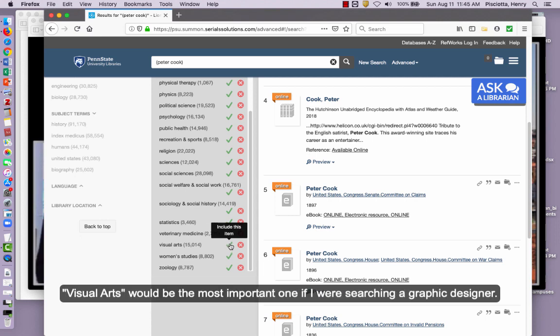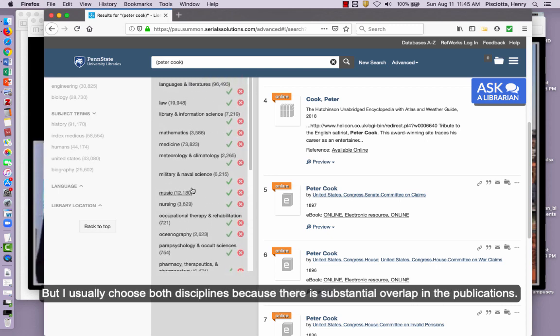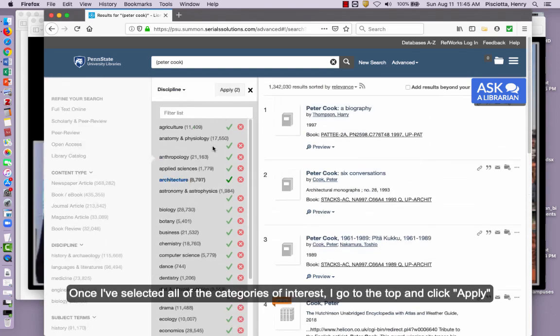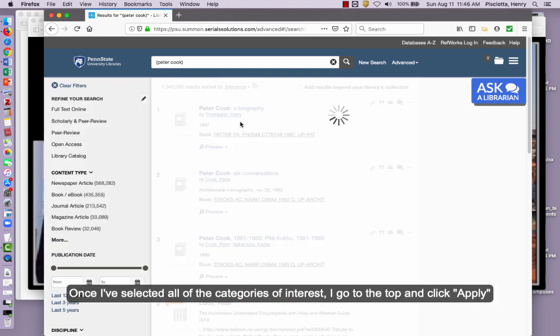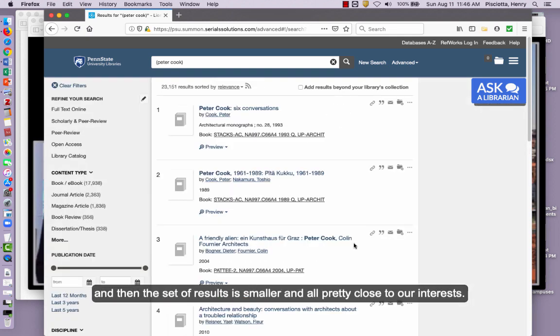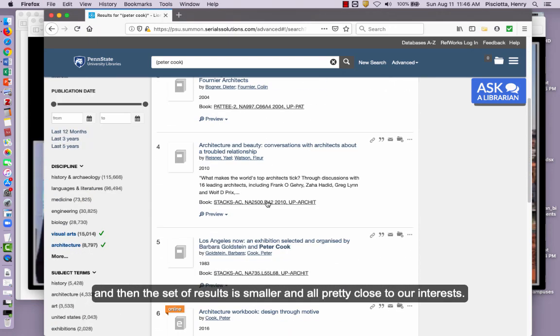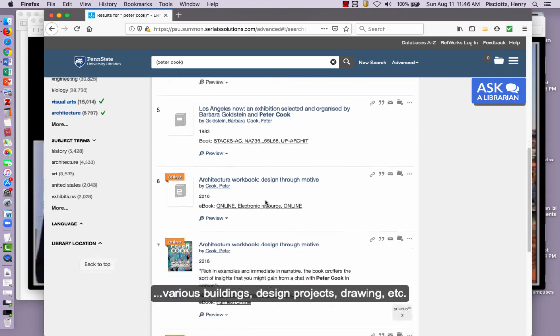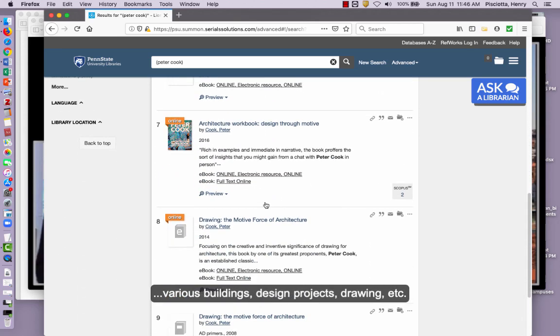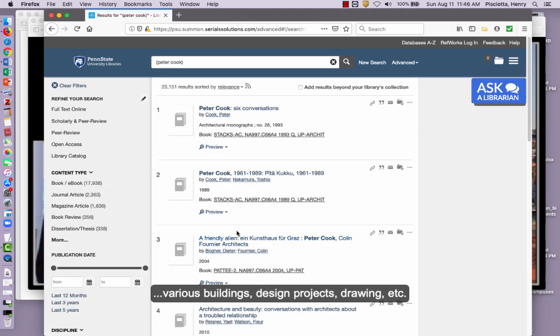And that would be the most important one if I'm searching for a graphic designer. But I usually click both of them, because there's a substantial overlap in the kinds of publications. Once I've selected all the categories I'm interested in, I go to the top and click Apply, and then I get a smaller group of results, and these are all pretty close to the topics that we're interested in: various buildings, design project, architecture, drawing, etc.